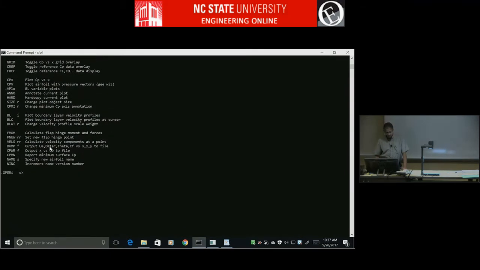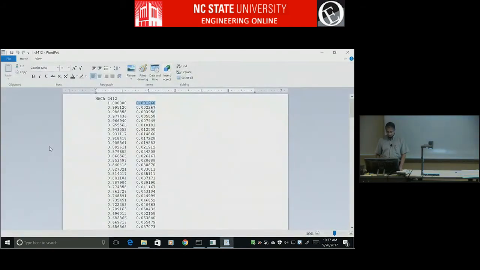Okay, so let's start with the simplest thing. Let's type an angle of attack. So to analyze this at an angle of attack, remember this is an inviscid mode. So if you say alpha, ALFA, it will say enter angle of attack, and let's say 0 degrees. And that's it, it's done the calculation.